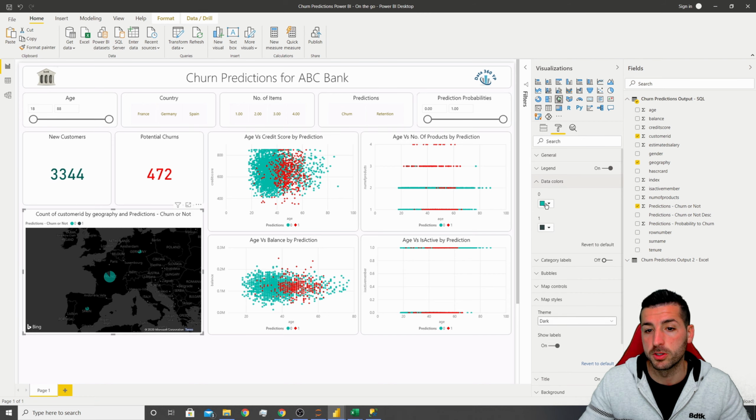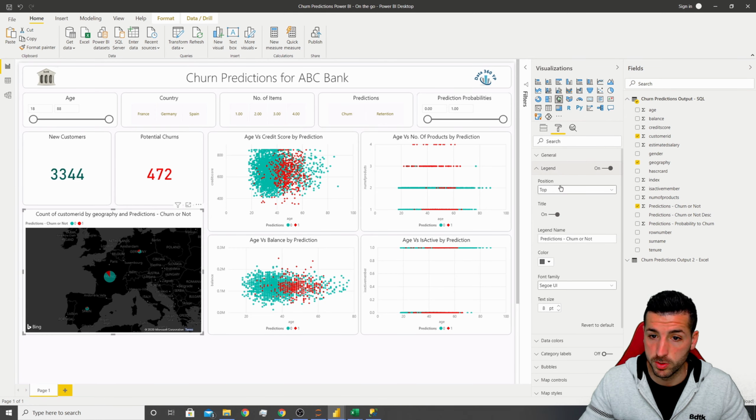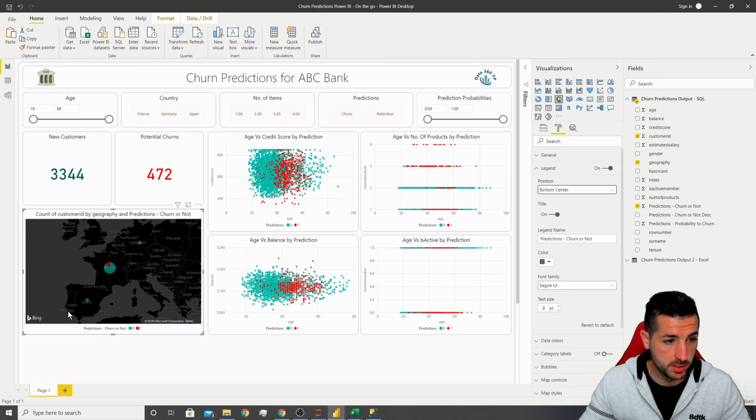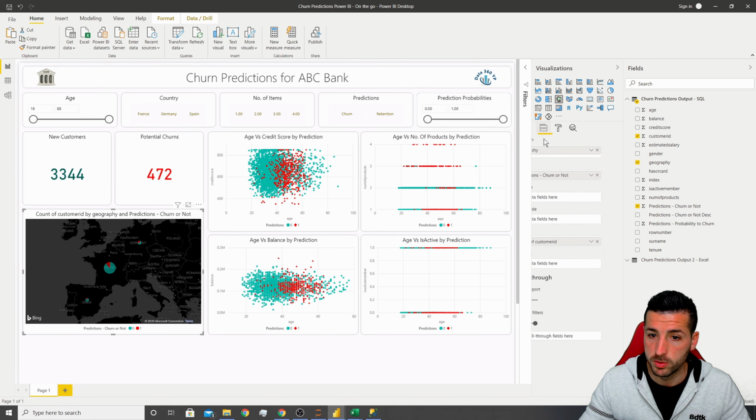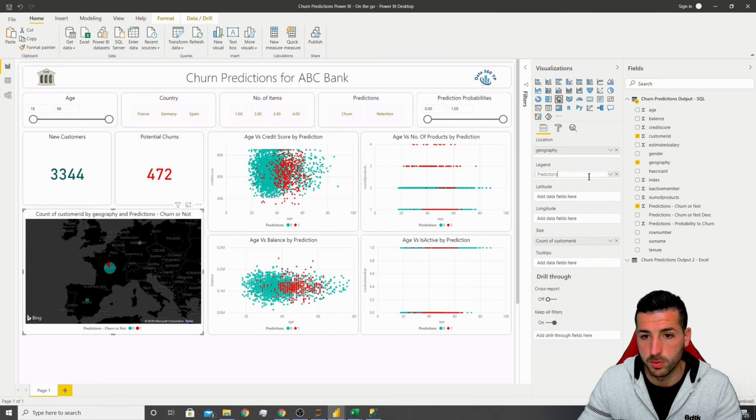And also I want to change the data colors. I'm going to leave this one as green, and the ones I'm going to put as this red over here, which is the same red as before. Next, I want to change the legend position. So I'm going to move it into bottom center down here. And I'm going to rename this as just the predictions without the churn or not.